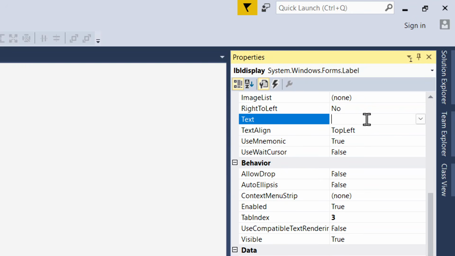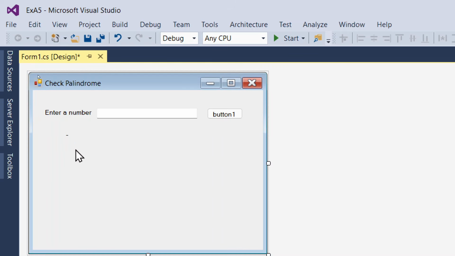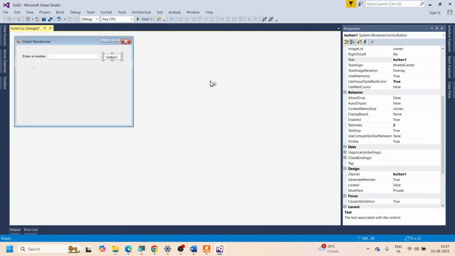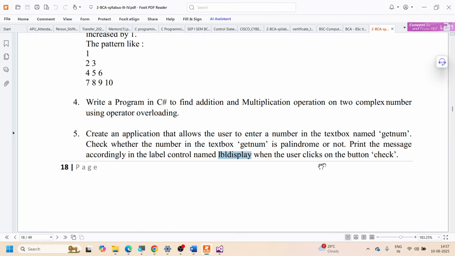So what I'm going to do is put a dash here so that that dash will appear here. So that dash, you know that it is here. Otherwise, it is going to be a confusing thing for you. Now, let me click on this button here and let's see what they have said about this button. For this button, they said that the text, I think, is check. Okay, so that's the text that they expect me to show.